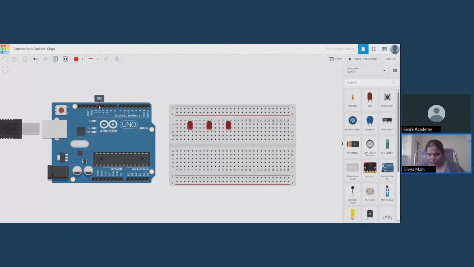The 13th pin is connected to an inbuilt LED. You can see the L over here. This is the inbuilt LED. Whenever you want to turn on the inbuilt LED, you should turn on this 13th pin. The 0th and 1st pins are especially for transmitter and receiver functions. When you're using any communication devices, we'll be using the 0 and 1 pins, right?